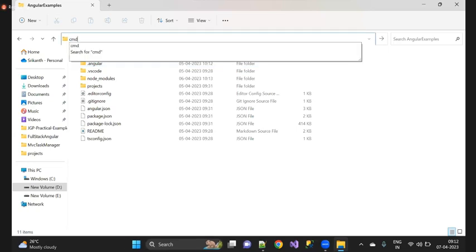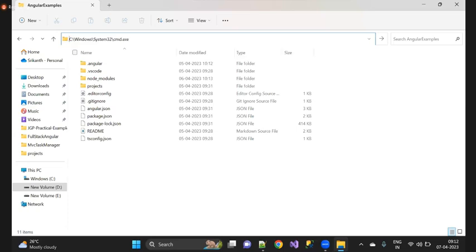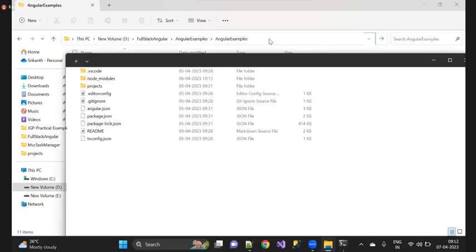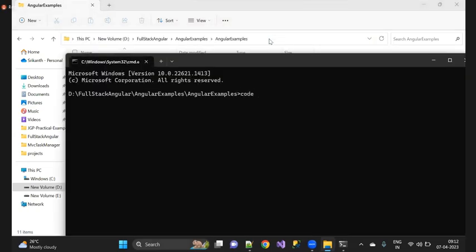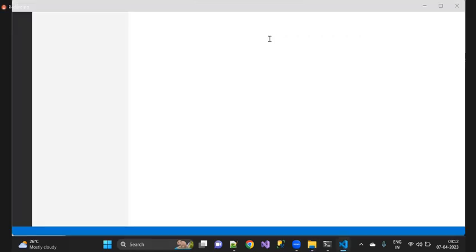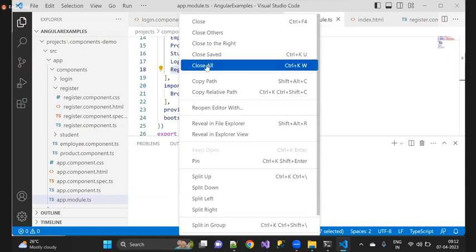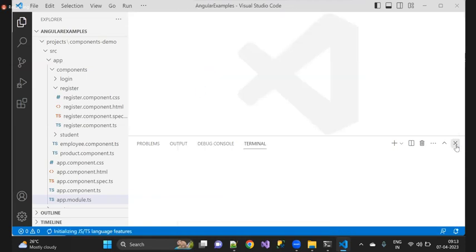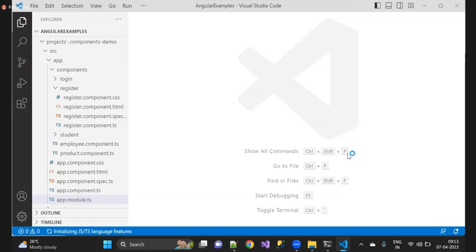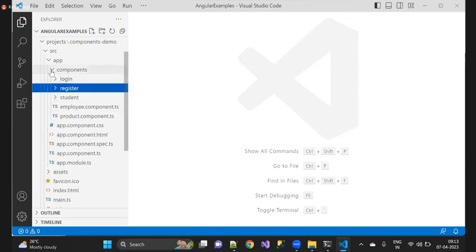And I'm going to use a command prompt from here. And then let me open that with the help of Visual Studio Code that I have created. Okay, so this is step number one. Now in today's session, I'll create different components, that means multiple components. How do we create that? I will try to show it to you.